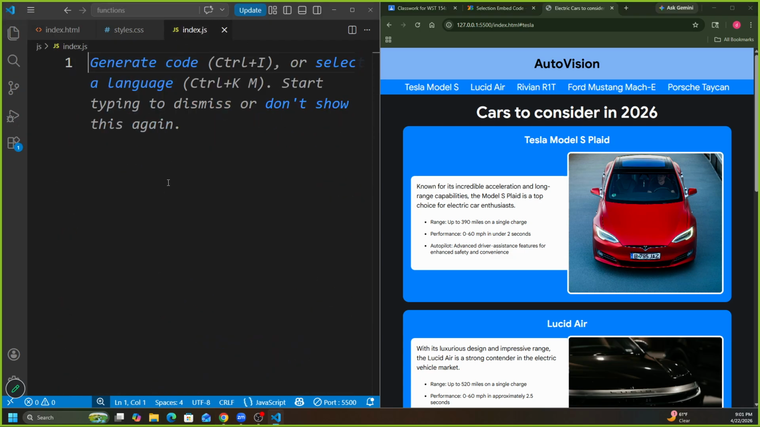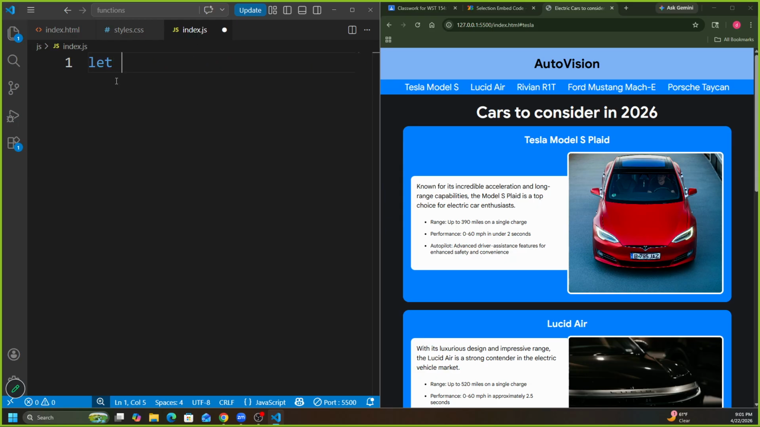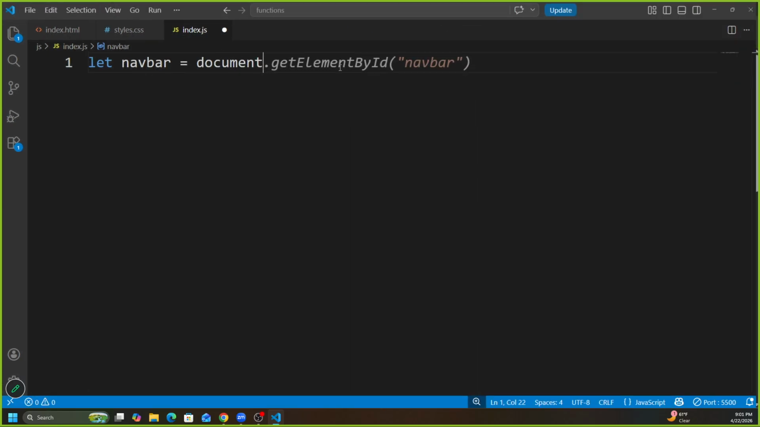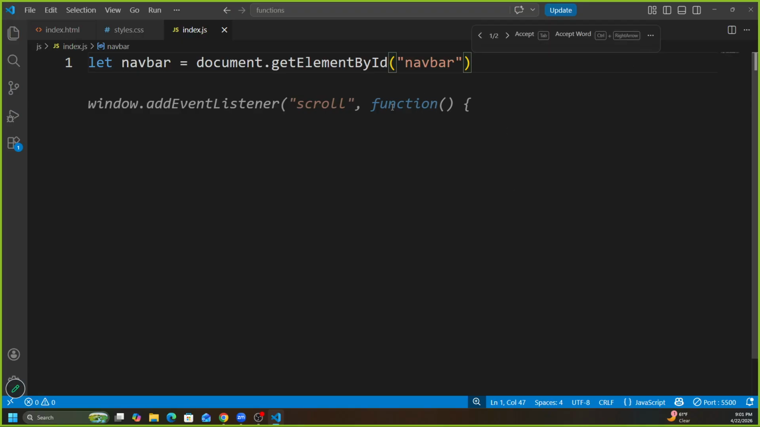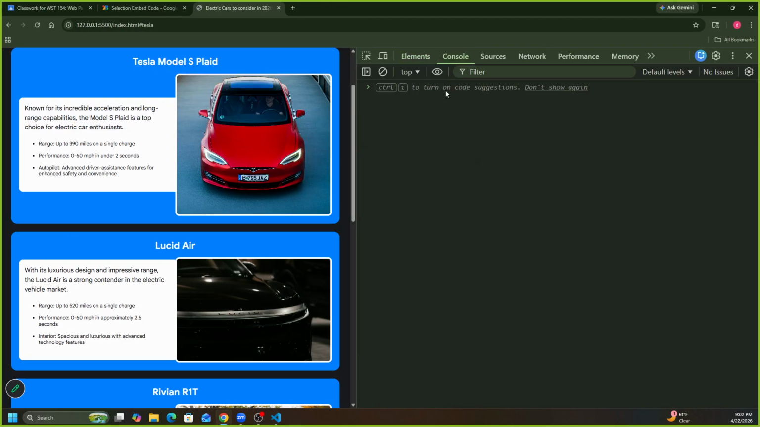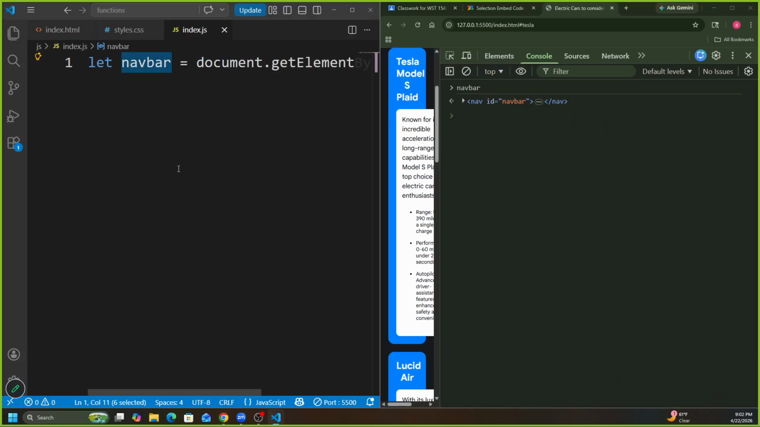Hopefully that's understandable. So let's go to our JavaScript and start with let navbar equal document dot get element by ID navbar. If I type navbar, we can see there's that navbar, and right now it just has an ID of navbar. We got the whole element saved as this variable.